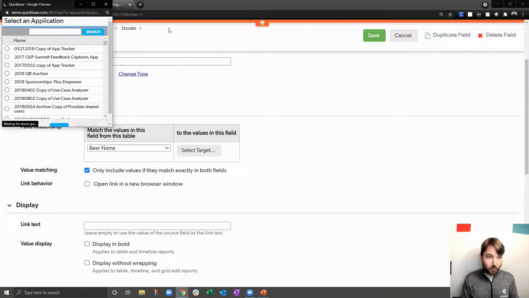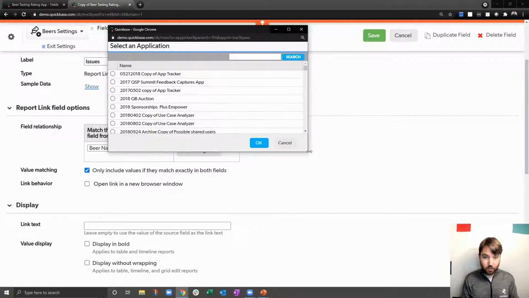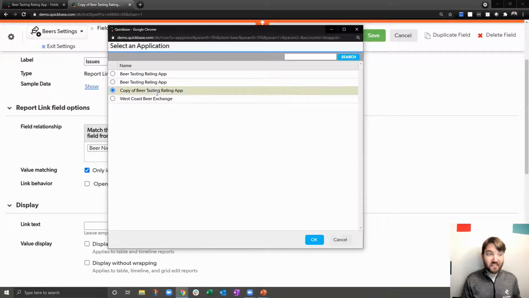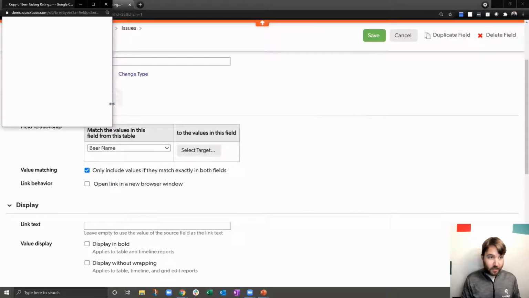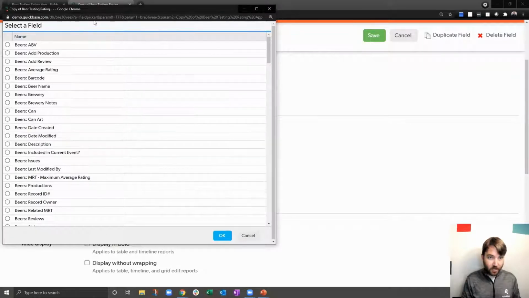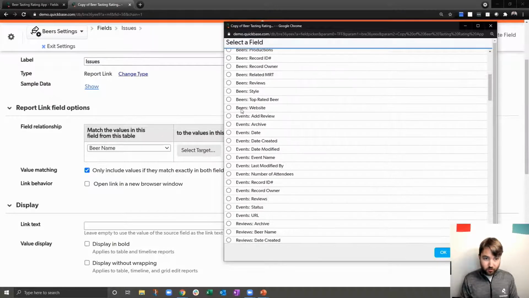And this little pop-up window comes up to showcase all the apps I have access to. Because again, we can connect across any app that you have the proper security clearance for. So I want to use the same app that we're working with. And so I select it. And now I have another pop-up that shows me all of the different fields I can possibly use to try to match. So this is my parent table, our grandparent table.